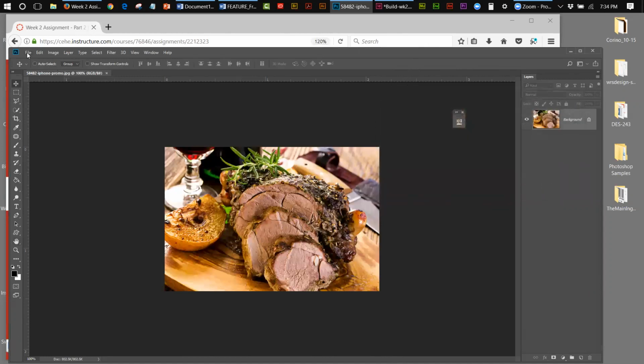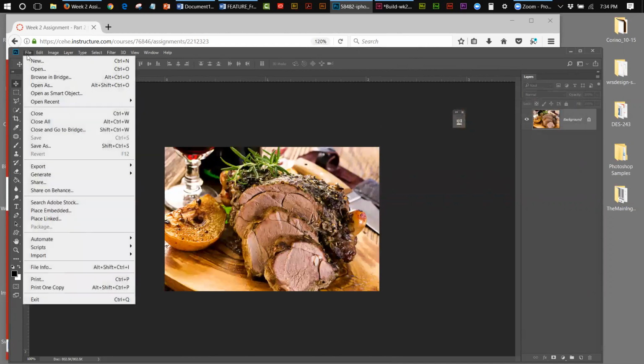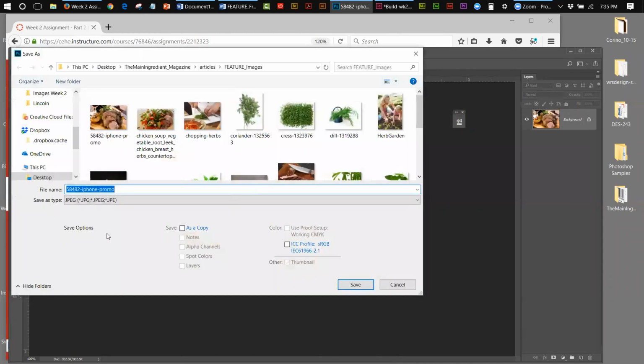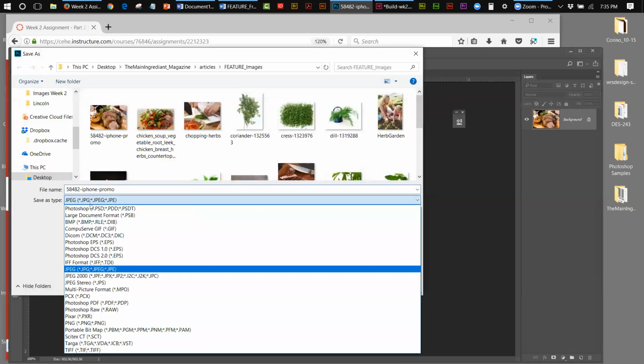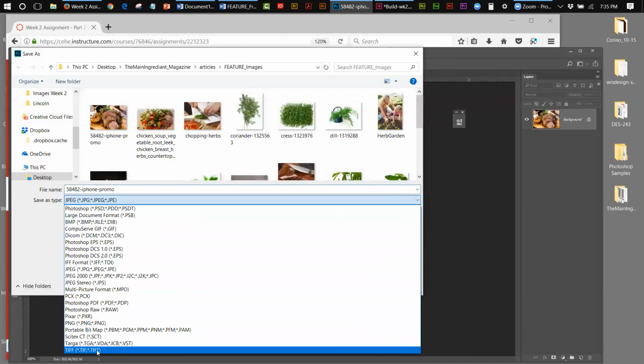So the first thing I want to do is I want to go to File menu, and I want to go, I think it's Save As. And I'm going to change the format from JPEG. I'm going to change it down to TIFF. See it right down the bottom there?